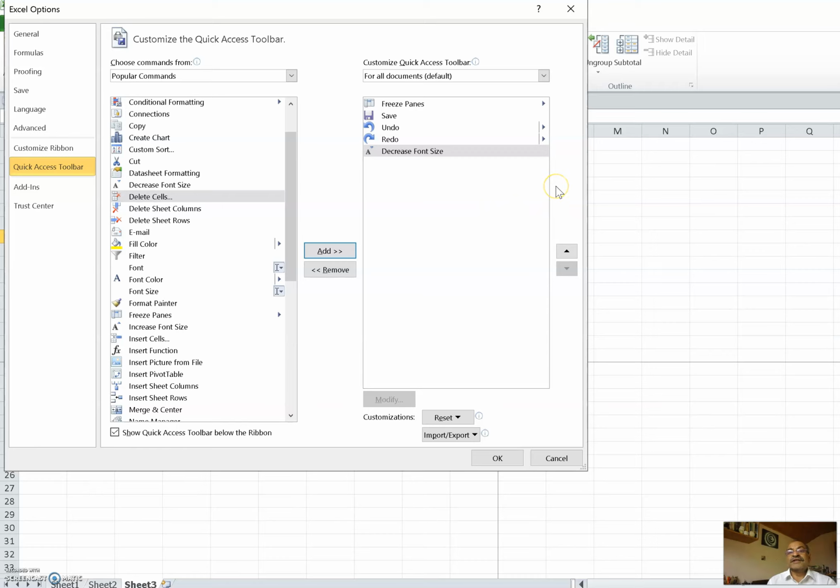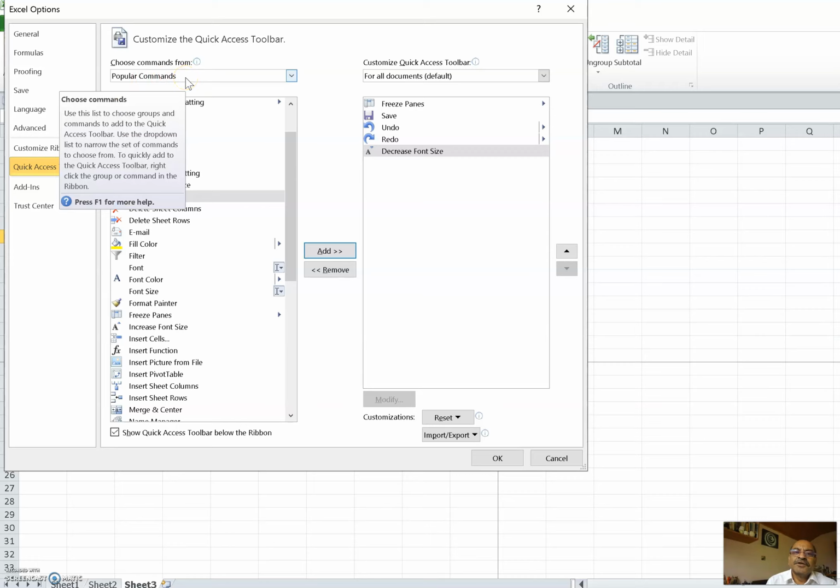Now, suppose you have got a table where again and again you have to decrease the size of the font. So instead of searching into data and then going and selecting the font size, you just have a direct command. You can give it right from here. Now, in the left hand side, on the top of that, it is given popular commands, because Excel has so many features and so many commands that it is literally not possible for you to search all the time from the full set of commands. So they have chosen popular commands.